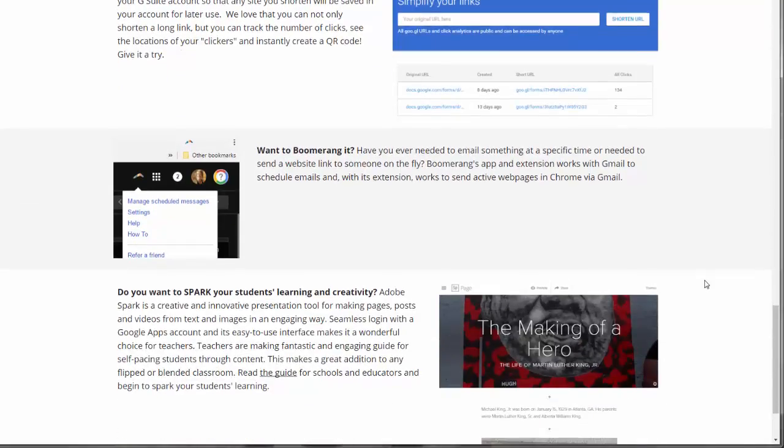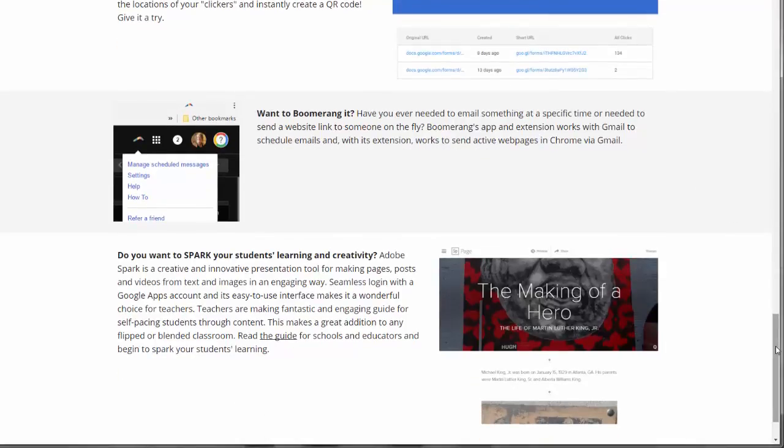Two more on this, integrations, apps, and extensions. Sometimes I need to send an email, but I'm going to be away from my Gmail while I need it to be sent, maybe at a specific time of the day, or maybe I want to wait and release an assignment to students in the evening. Boomerang is a great app and extension that allows you to actually schedule your messages in Gmail. You can write your email, choose to boomerang it, tell it what time to send it, and it will send it for you. So it's a great way to kind of schedule your emails.